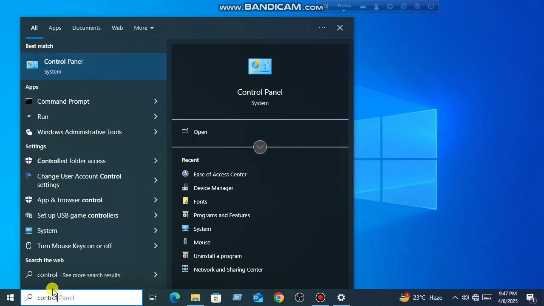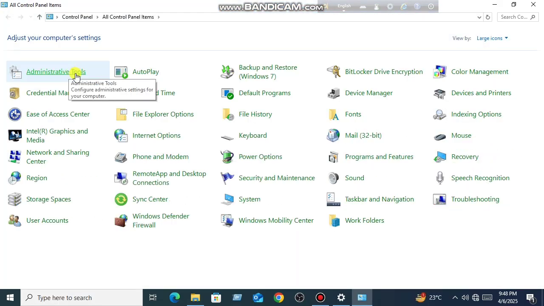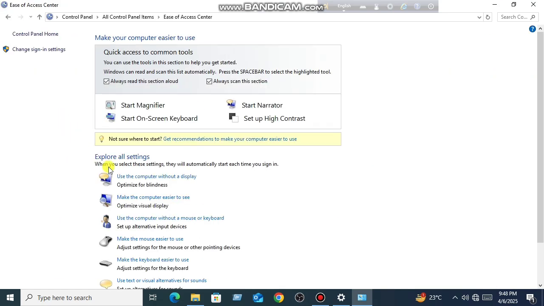After the control panel appears, click on it. Now find Ease of Access Center and click on it. Always scan this section. After that, click on Make the keyboard easier to use.